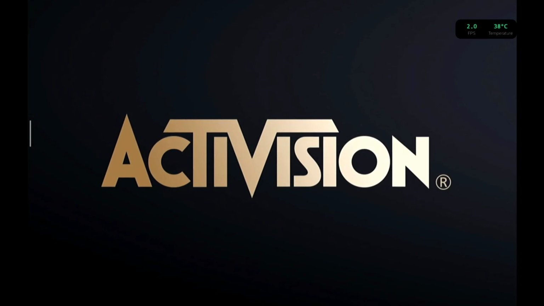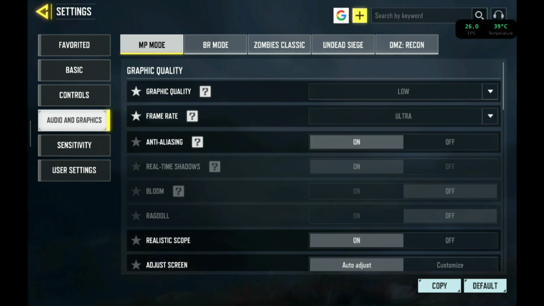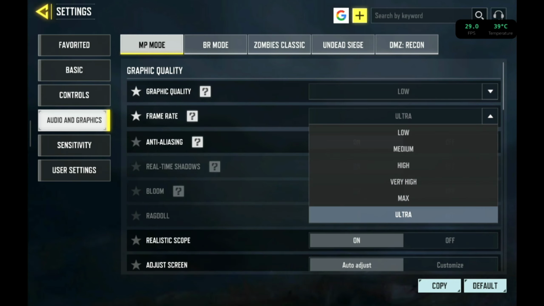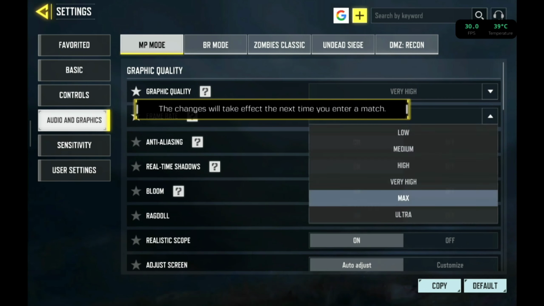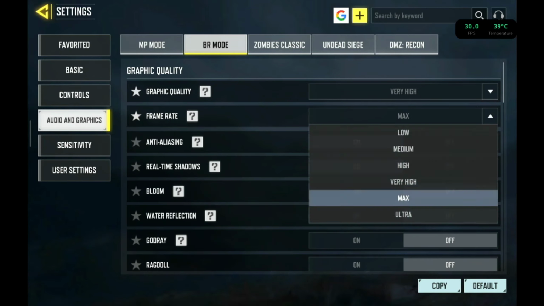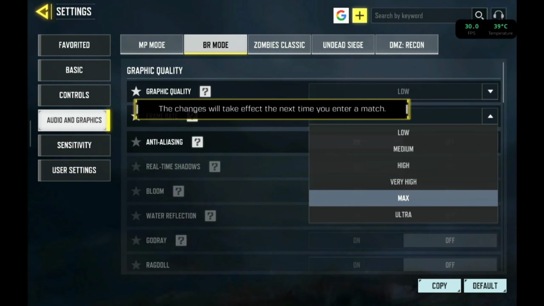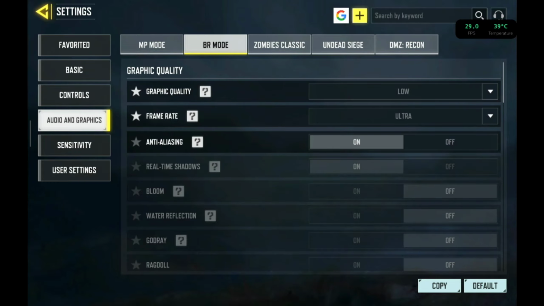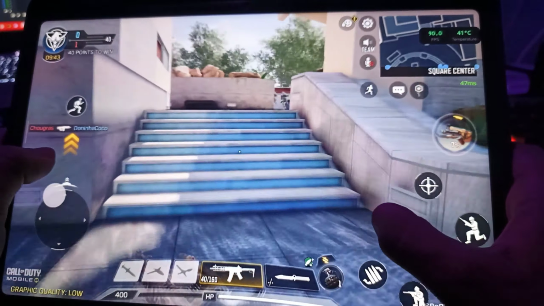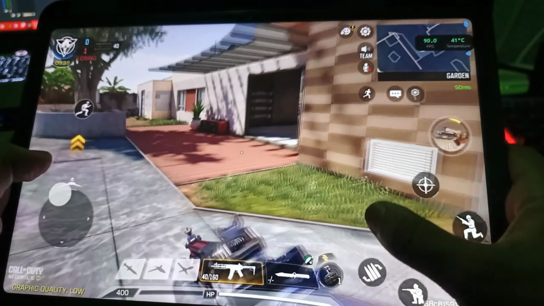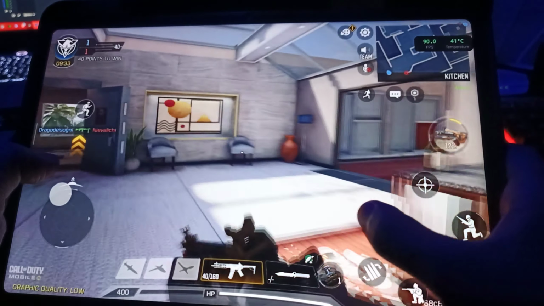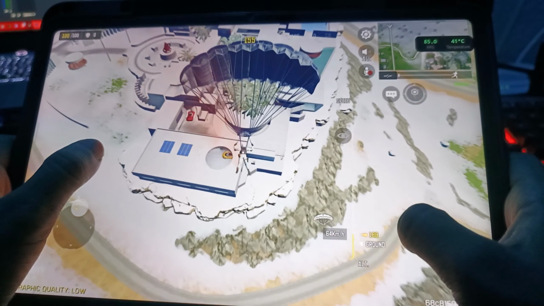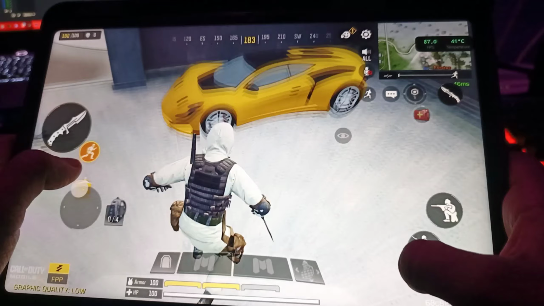Our second game is Call of Duty Mobile. In the graphics settings, we can select low graphics with ultra frame rate, which gives 90 FPS. But on medium, high and very high graphics, the frame rate maxes out at 60 FPS. Let's play on the 90 FPS settings. In multiplayer mode, the performance stays between 80 to 90 FPS, providing a smooth experience. The Battle Royale mode also gives the same experience.